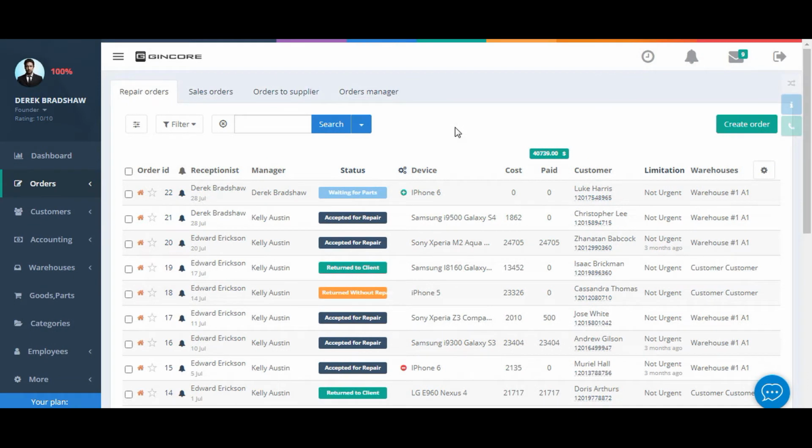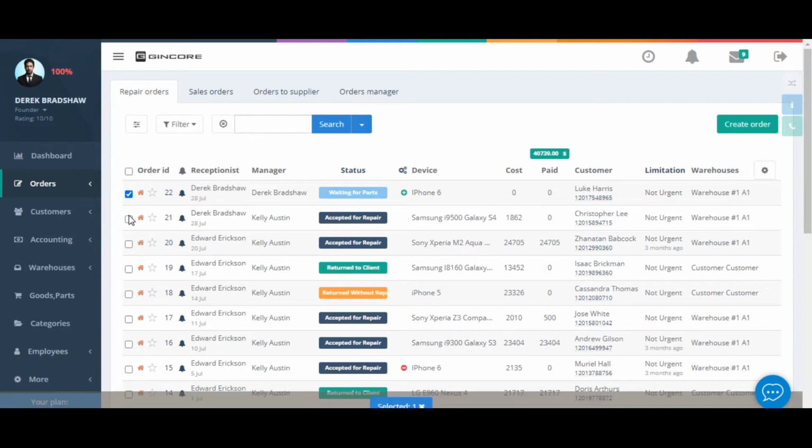October update. The first innovation is mass editing of customer orders. We've separated repair orders and sales orders into separate tabs. Added mass actions for orders. This will help you save time on repetitive moves.